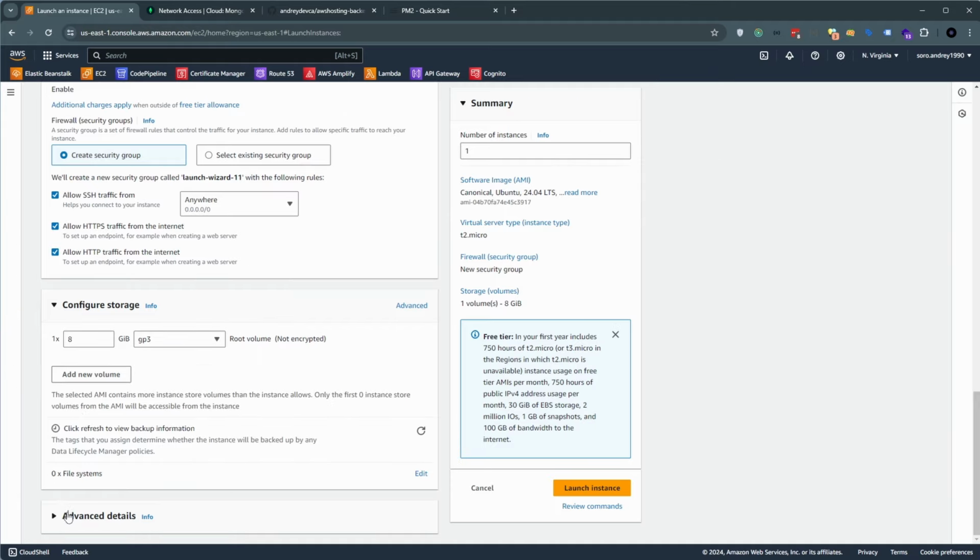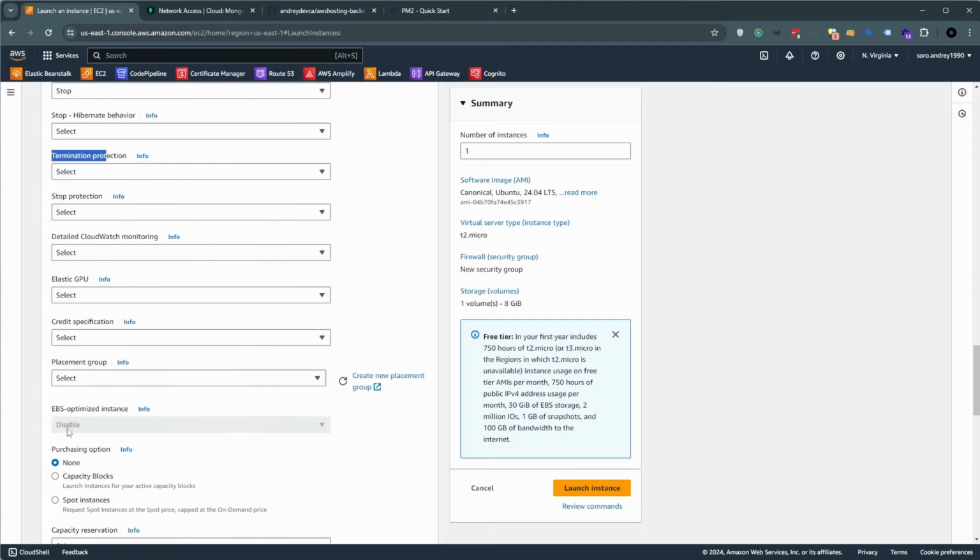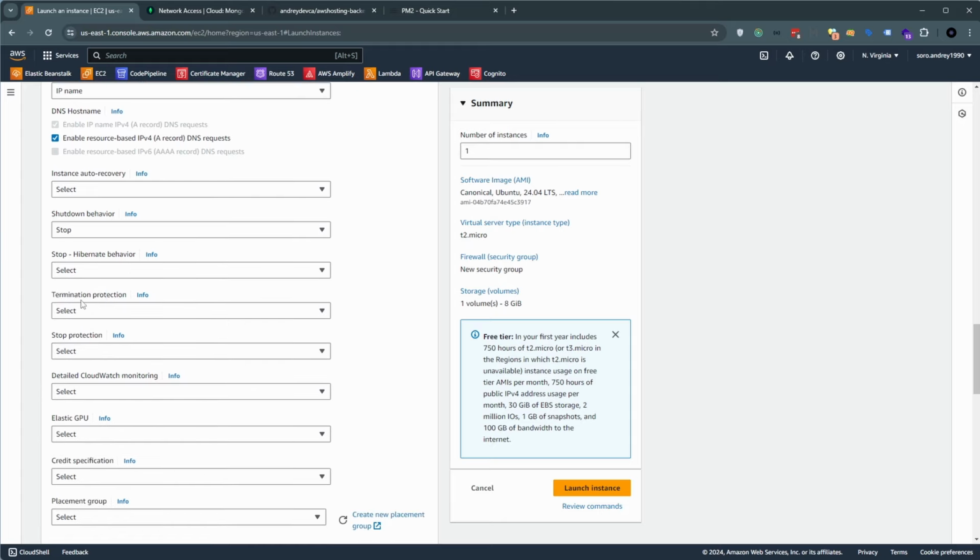And for the advanced settings, well, I'm not going to pick anything for you. If you want to go ahead and look through this and you find something that you want to modify, go ahead and do so. I'm not going to, but an example would be termination protection. If you don't want your instance to be accidentally terminated, just go ahead and enable this termination protection. Same for stop. If you don't want your instance to be accidentally stopped, enable this. So I'm not going to pick anything. I'll just hit launch instance.